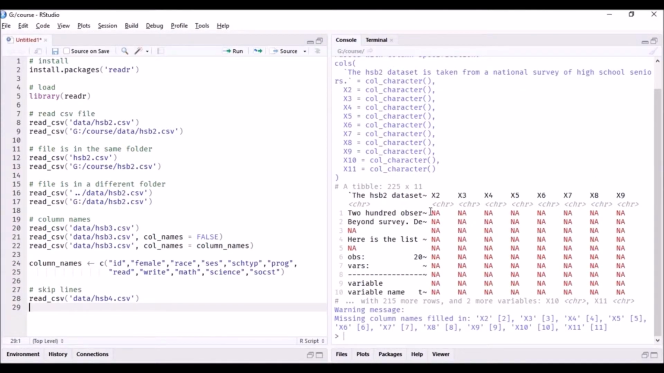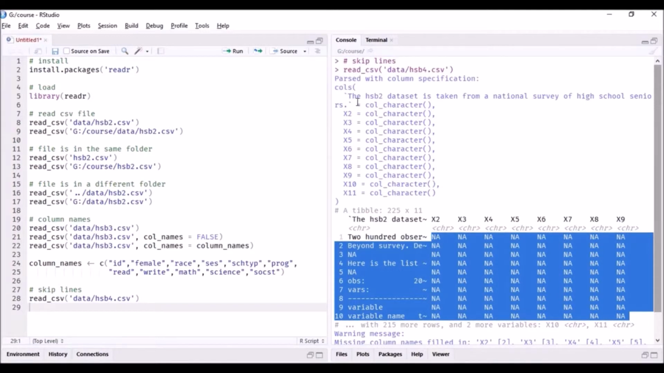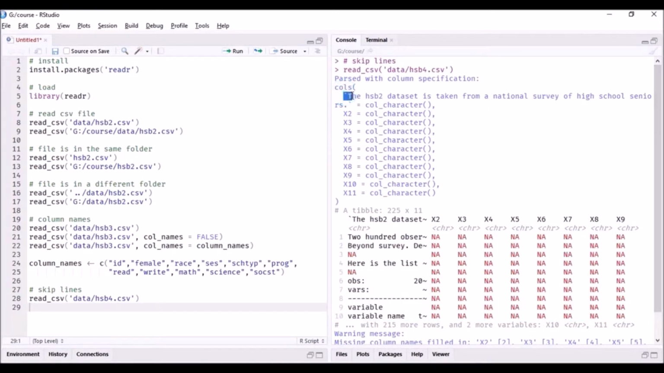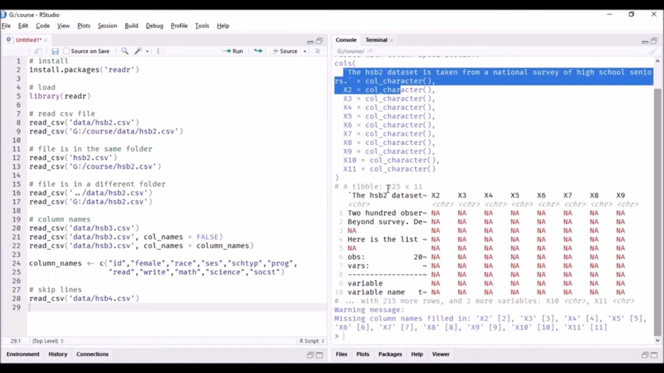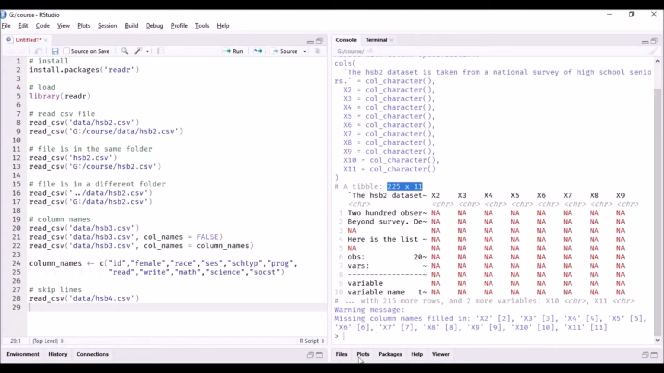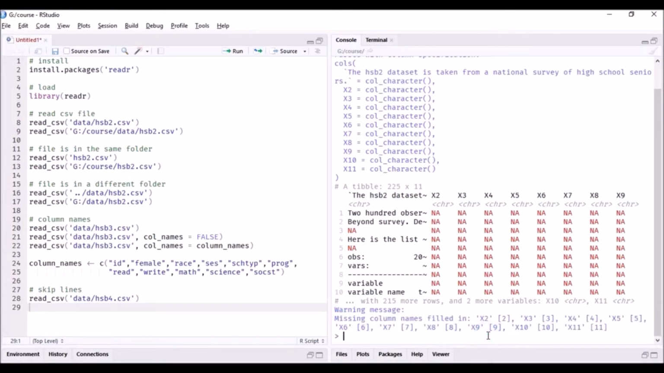You don't actually have the data, you end up with a lot of NAs here. That is basically for your missing values, or values which are absent. You can see here the HSB2 data set is taken from a National Survey of High School, which was the user information present at the top of the file. Here it says 225 rows, but our data has only 200 rows, and then it says missing column names are filled in. So you can't actually work with this data set, you can't do any analysis with the data that has been read in.